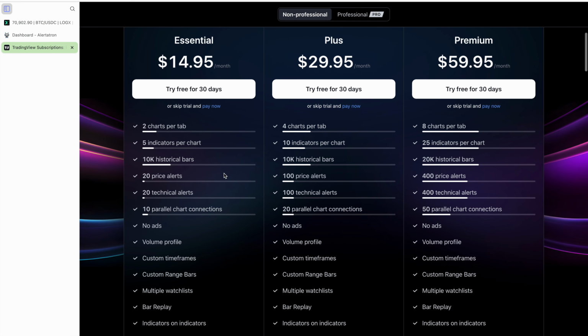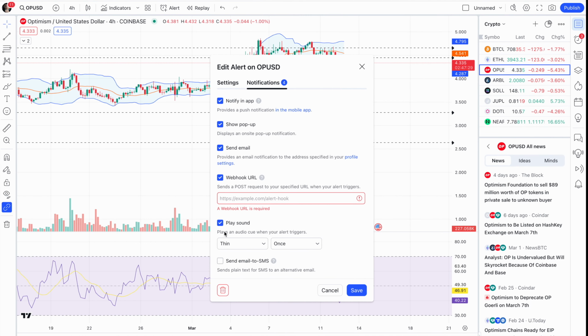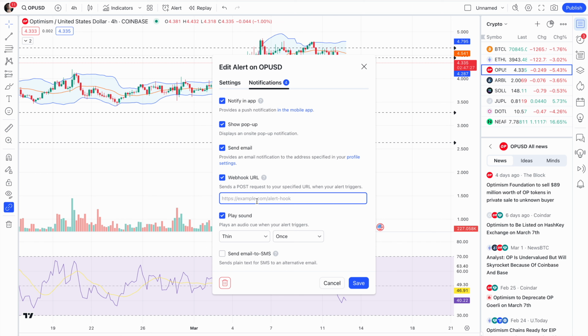And the reason why you'll need a paid plan is because on the free plan, you will not be able to send alerts through a webhook. You have to have a paid plan for this.